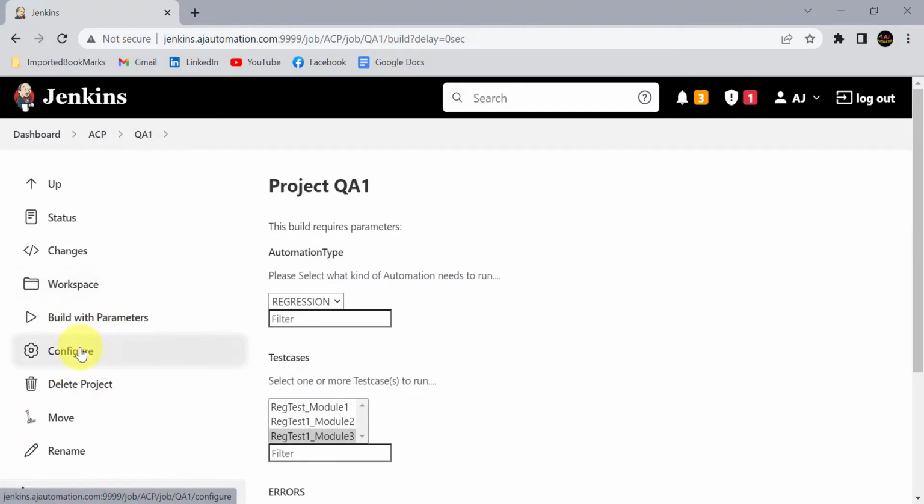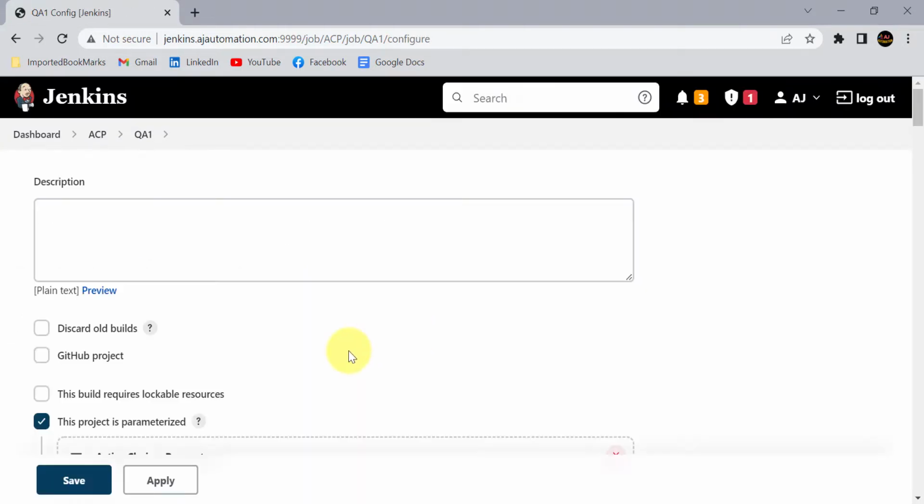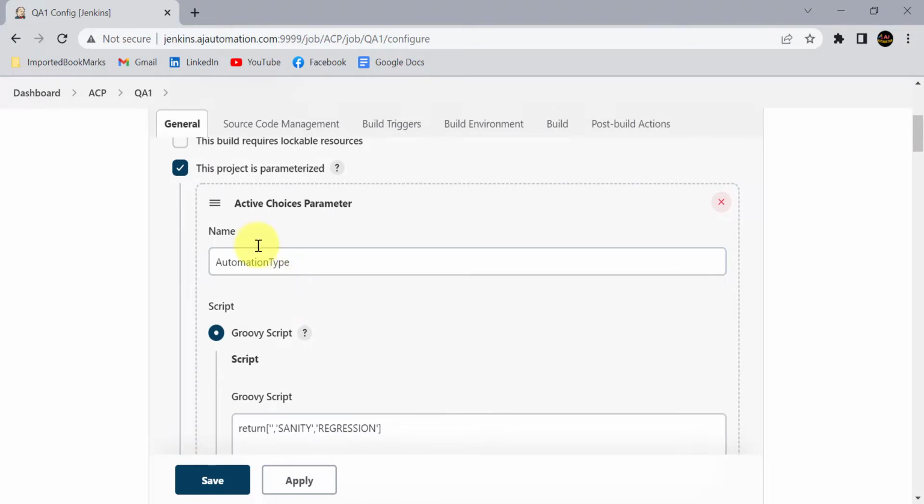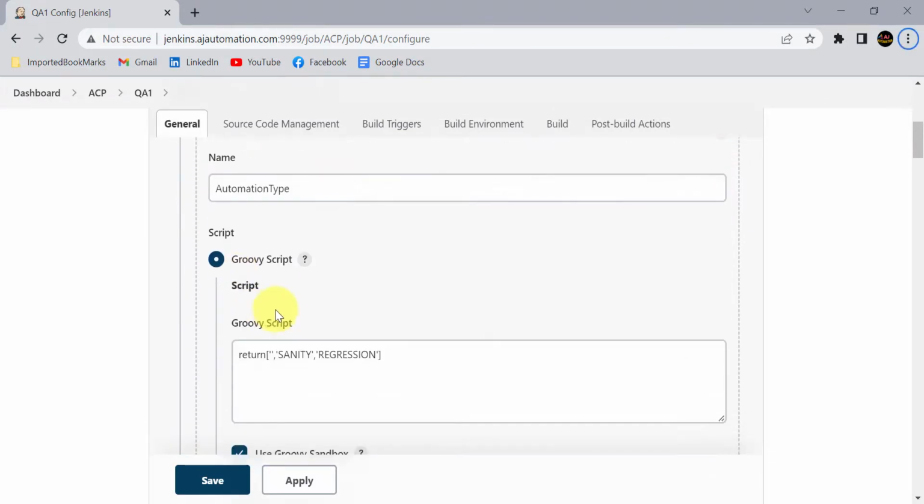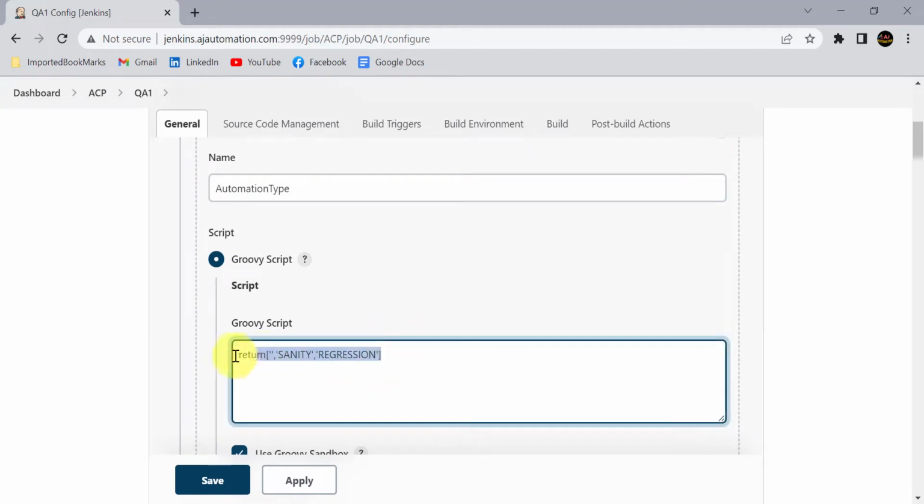So for this purpose, in the configuration we have used the active choice parameter. So we have defined this active choice parameter for the automation type. So simply we are using the Groovy script and we are returning these values. So these values are hard coded. So here we are returning only 2 to 3 values. So that is okay, we can hard code those values.